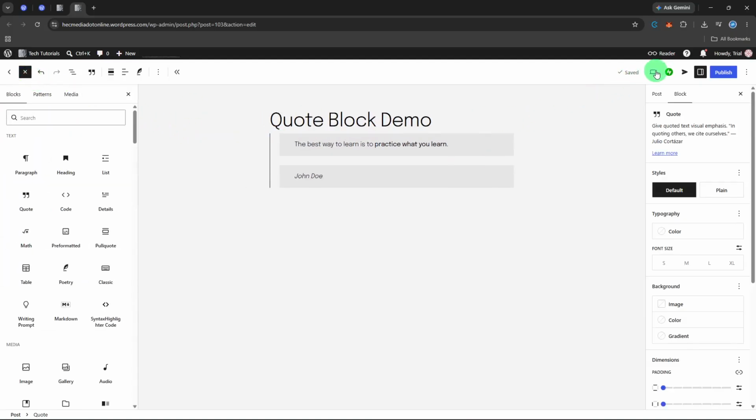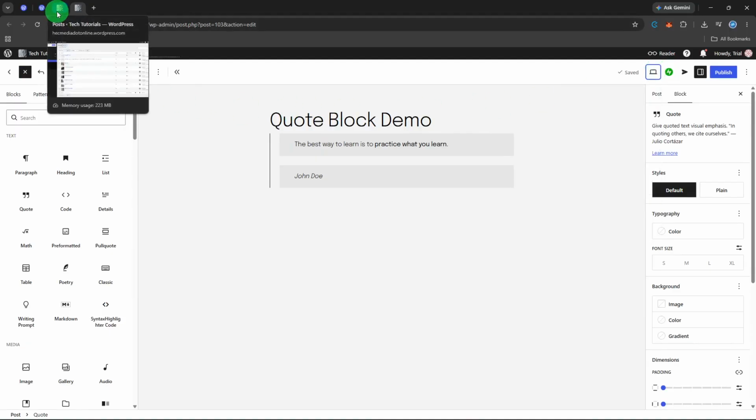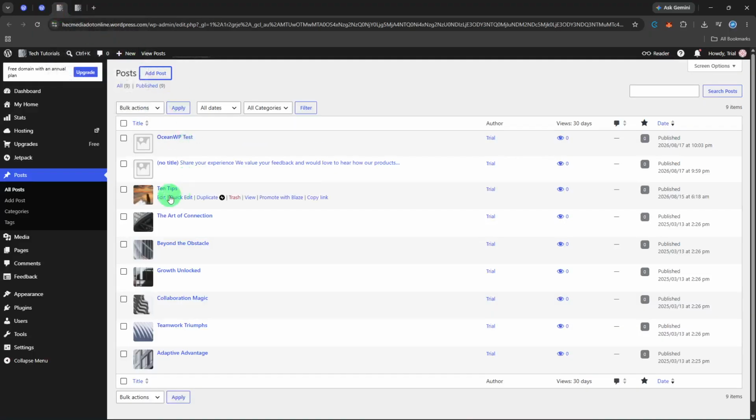Now I'll show an existing article. Go to Posts, then All Posts. Hover over the article you want to edit. Click its title. The editor loads that post. Place your cursor where you want the quote, maybe between two paragraphs. Click the plus button, search quote, and click the block.